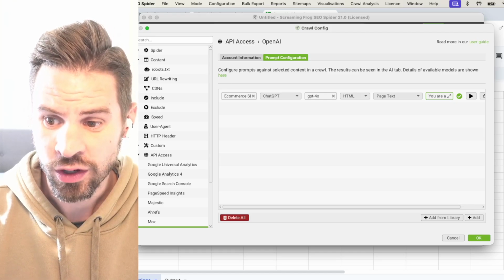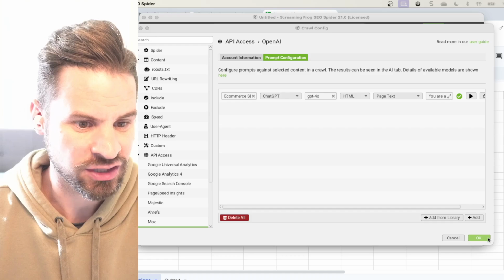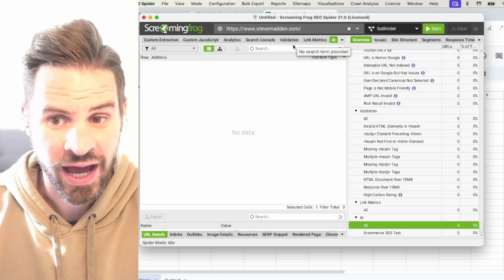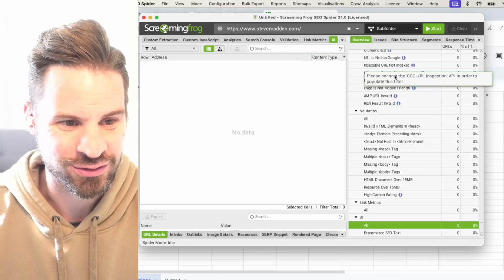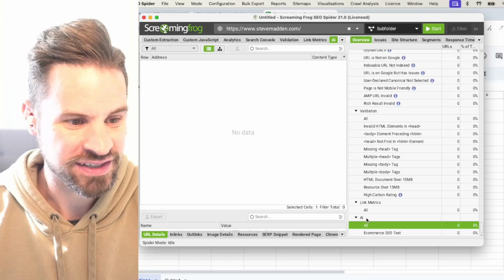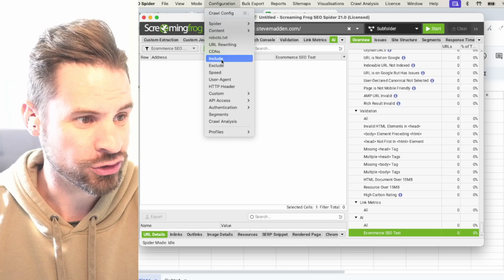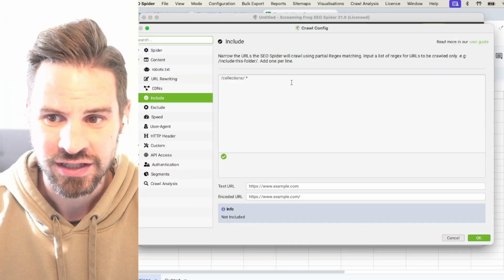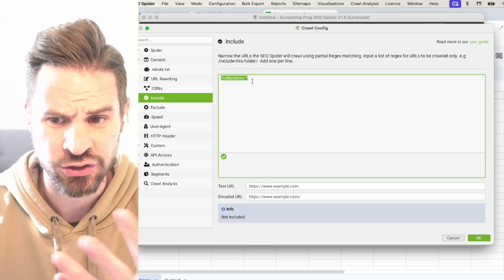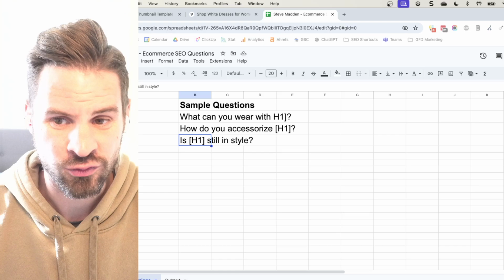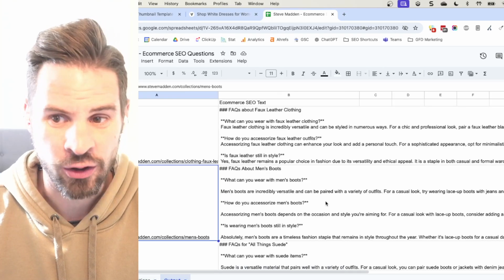And then what I would normally do would be go ahead and then actually start my crawl of the Steve Madden site. So I'm just going to show you the output because Screaming Frog slows the videos down quite substantially. You would find this text in this AI e-commerce SEO text tab here. And also you're going to want to set an include feature to only crawl the collections pages so you're not sending unnecessary requests. So after you've done all that, you'll configure and run Screaming Frog. Here I'm going to show you the output.